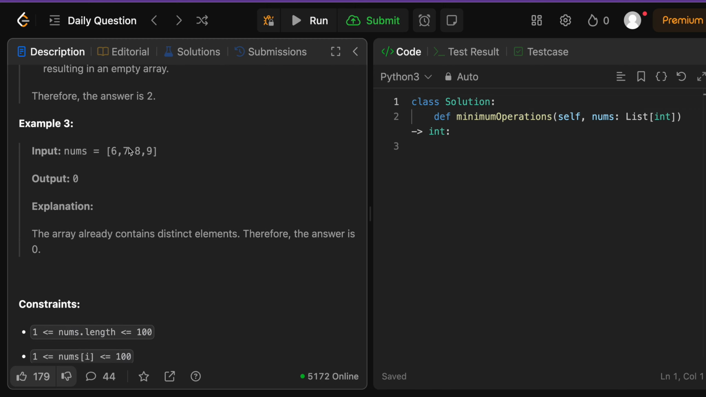There are still duplicates, and so we still have to remove those elements as well. Finally, in example 3, we have our input array nums to be 6, 7, 8, 9. We don't have to do anything here. Why not? Well, because all the elements in the input array are already distinct, and so we simply have an output of 0. We already have a perfectly distinct array. We don't have to remove any elements, and so we have an output of 0, or 0 operations.